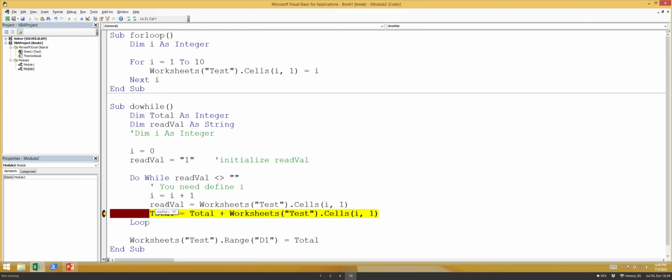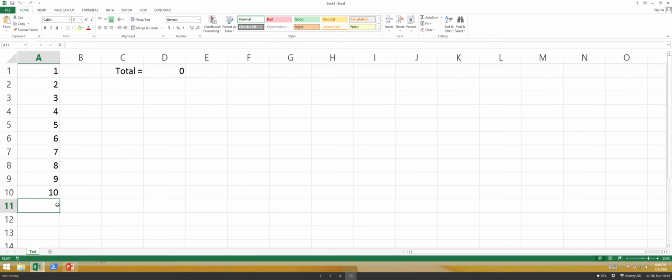So now, okay, so I is 10 now, right? So you see I is 11. When you read this one, read value is empty because the VBA is reading this one now.